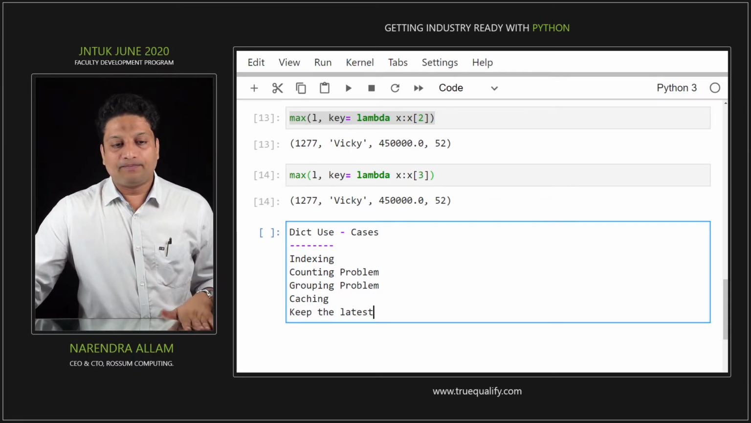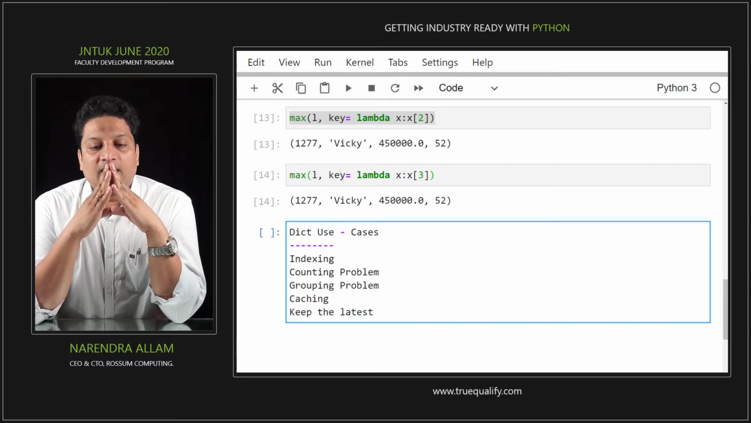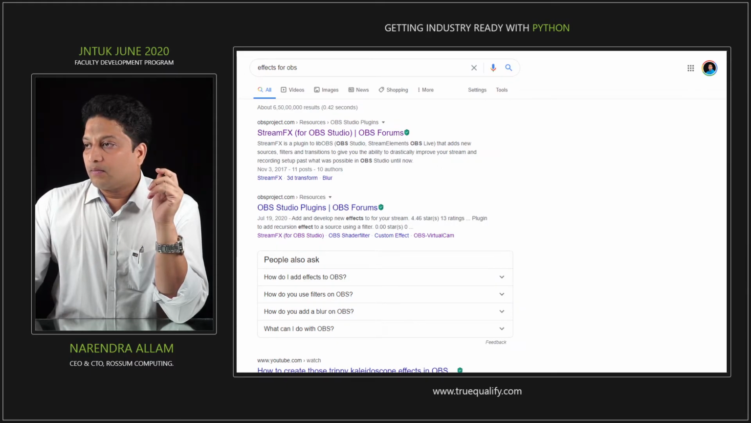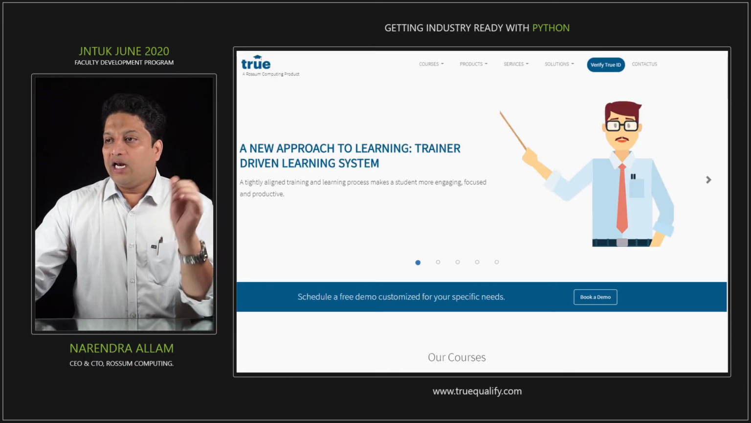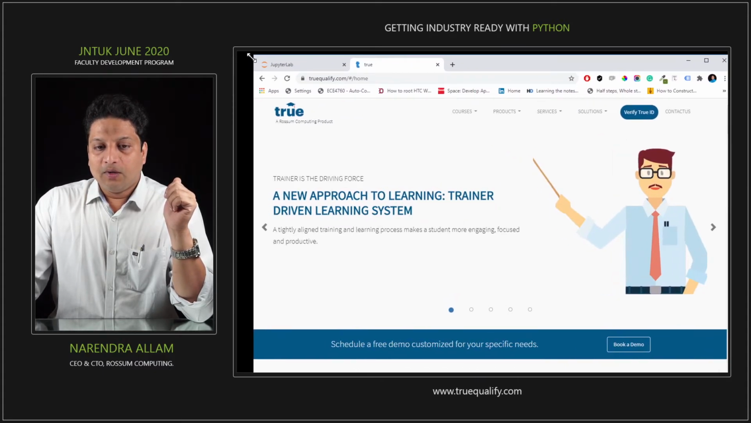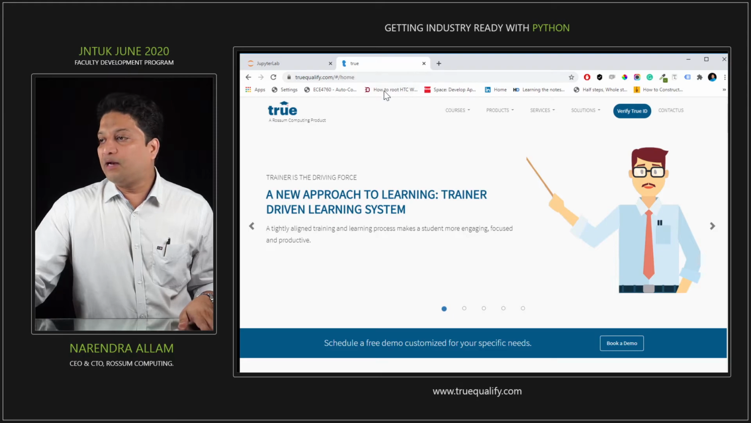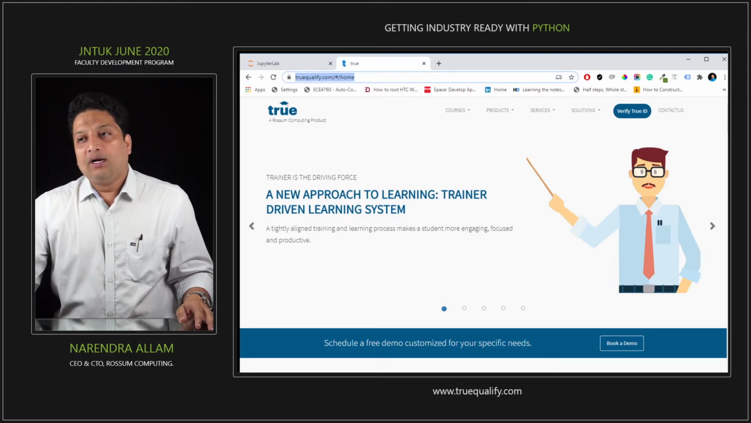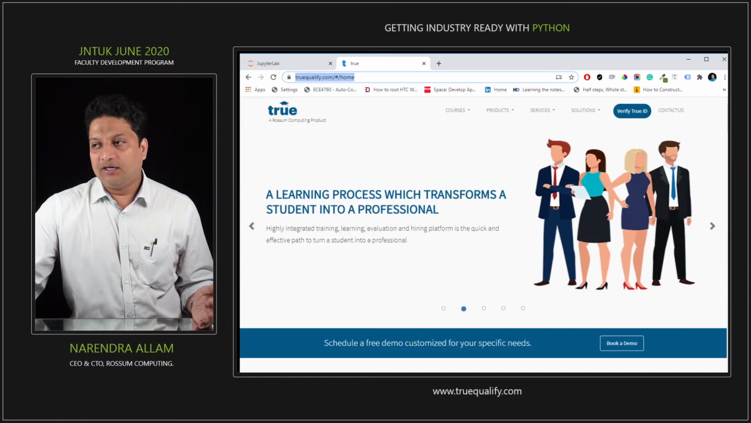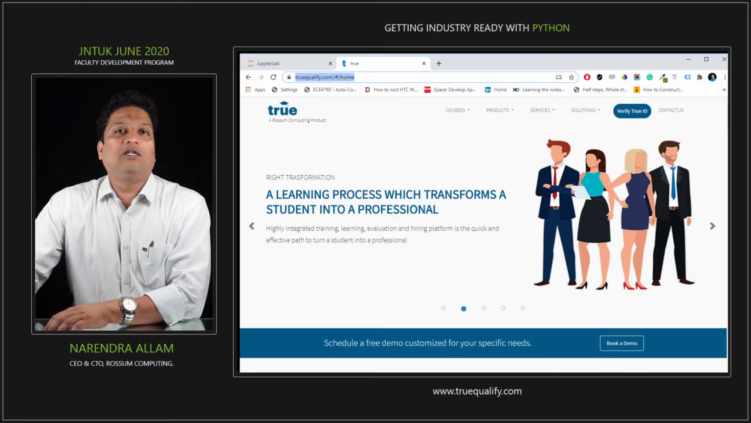So we are continuing with examples. I'll give you a basic idea of what we are doing here. TrueQualify.com is an e-learning platform, and we give this platform to multiple institutions. It's not a public domain tool; we are giving it particularly to institutions. Anybody who is interested in teaching any subject can take this and share this tool with their students. We have recently signed up with a few colleges in Andhra Pradesh.